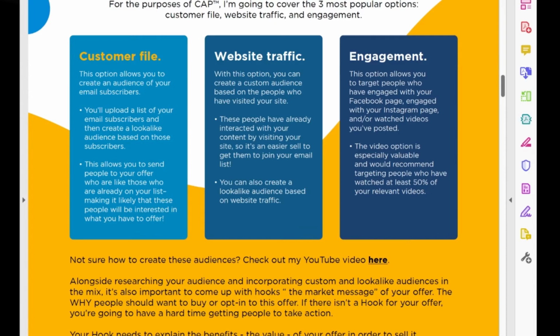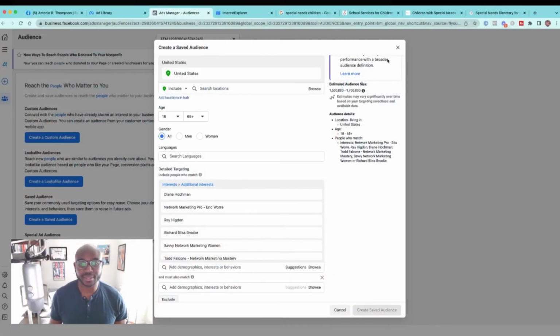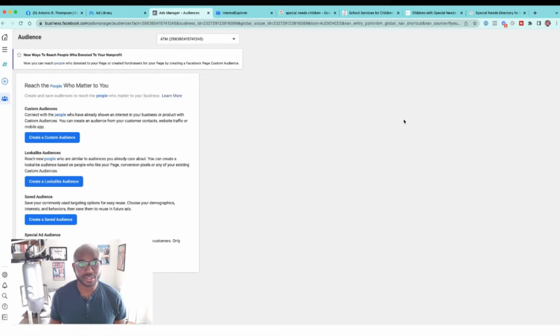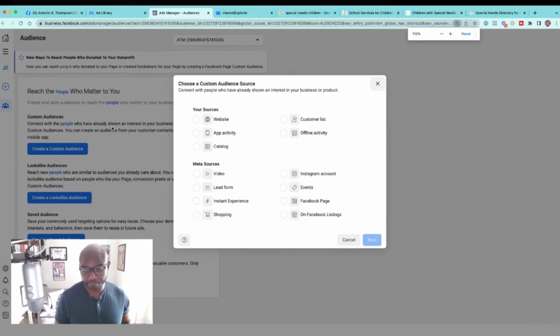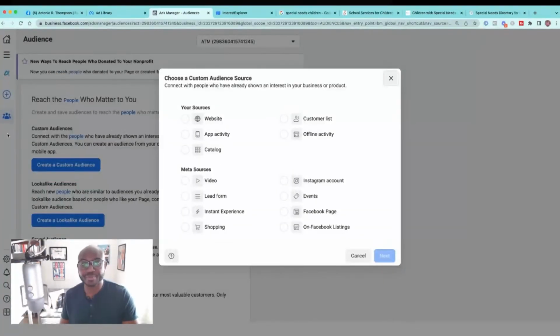If I go back to Google Chrome, and let me get out of this screen here, you'll see on the left hand side you can create a custom audience, a lookalike audience, a saved audience, and special ad audiences. We're going to create what's called a custom audience, and you can see when I click on that, blow this up some more, you have the ability to create audiences off of various source data, right? Someone visits your website, you have a customer list. If you have an app, you can track app activity, offline activity, store catalog, videos. If somebody has a video on your business page, I'll be clear about this.